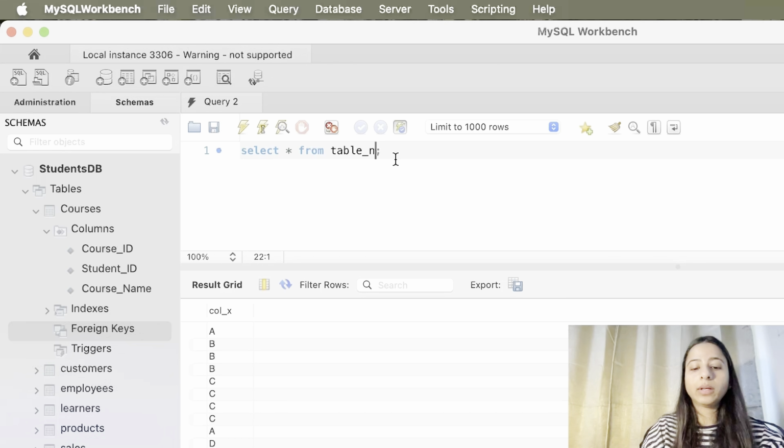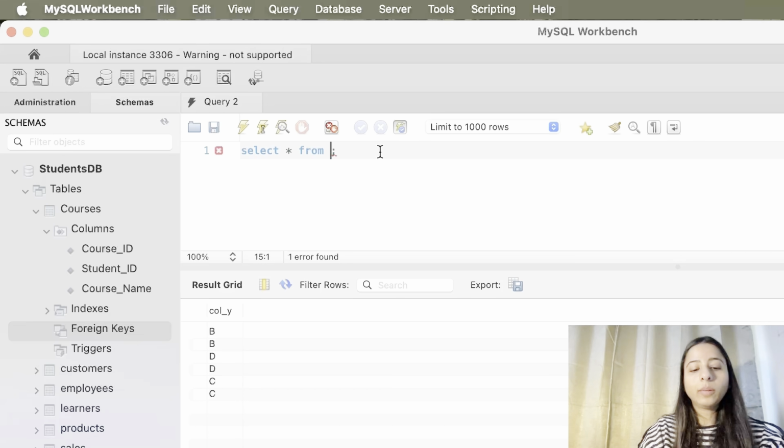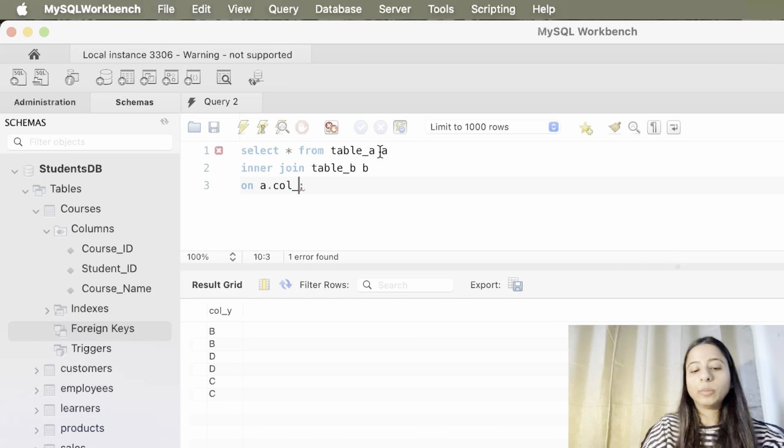Now let's see what we have in table B. So we have similar data in table B with the column Y, and we have only 6 rows in table B. Now let's go one by one to each join to see how the number of rows returned differs in each join. So let's perform the inner join. Select star from table A as A inner join table B as B on A.column X equals B.column Y.